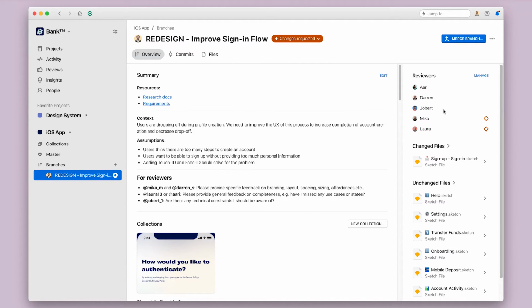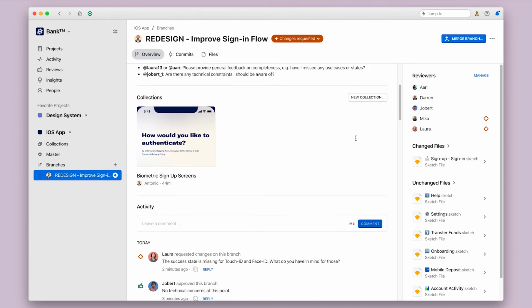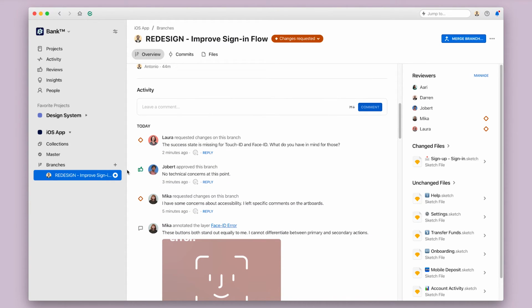So I can see that Gilbert's review has been removed so that now he can go back and review again. But if I scroll down the activity log, I can see that his initial review is still in the activity log.